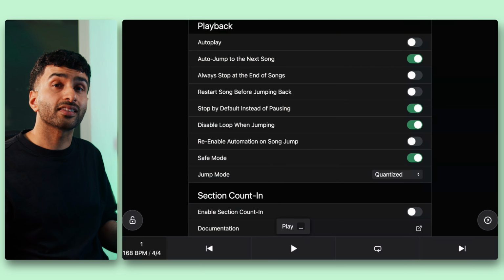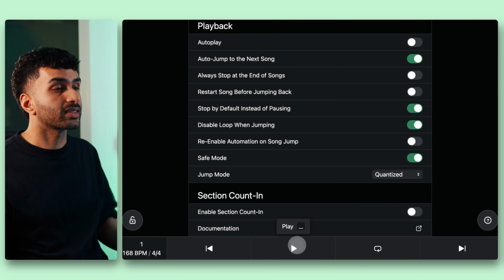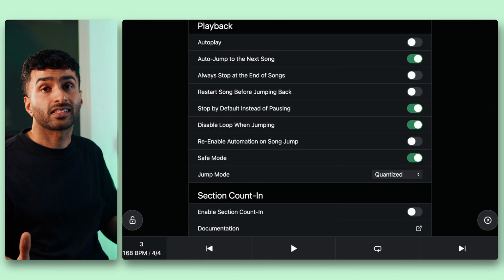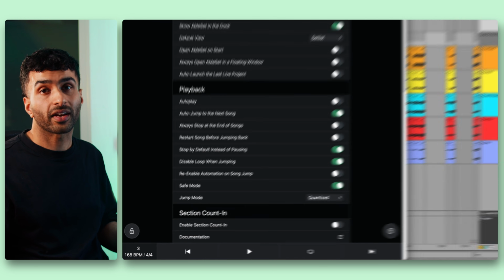Now, you might not want this since in most performance scenarios, you typically wouldn't have such a hard cut between songs. With safe mode enabled, AbleSet will only allow jumping back and forth between songs when playback is not active. On top of that, safe mode will require you to click the stop button twice to confirm you actually want to stop playback. This way, AbleSet acts as a safeguard against accidental jumping or stopping.